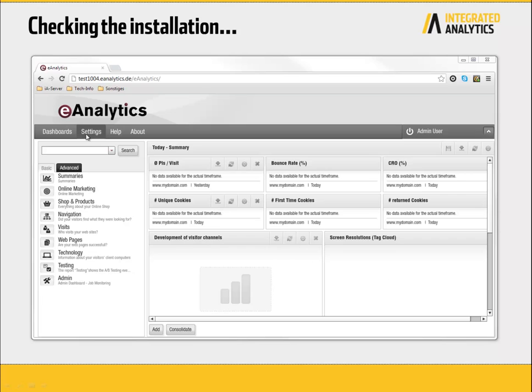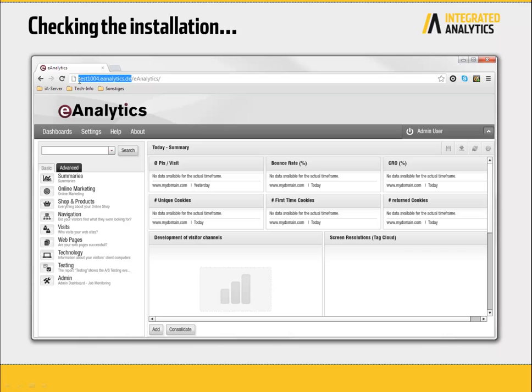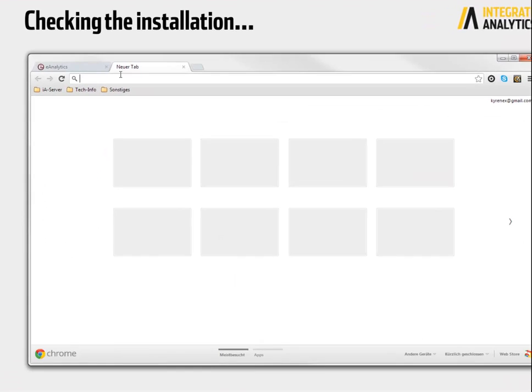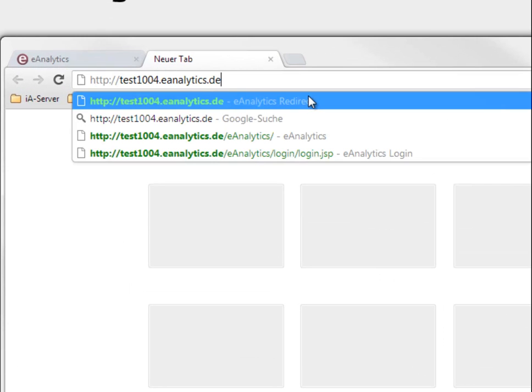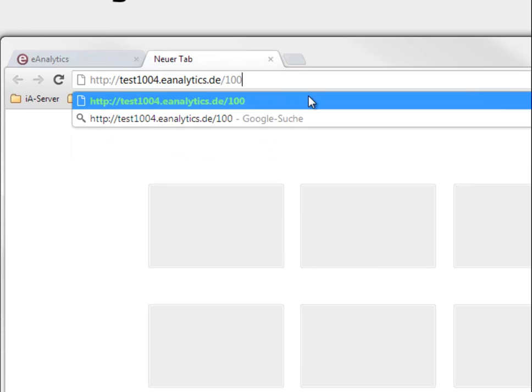Here in the settings area, you can change the password for the admin user, which might be a good idea. Of course, there is no data here in your dashboard. That's because you didn't set up the eAnalytics tag yet. And although that's a completely different video tutorial, or will be, we can check if the eAnalytics tag server works in general. So we send a manual request to that server.